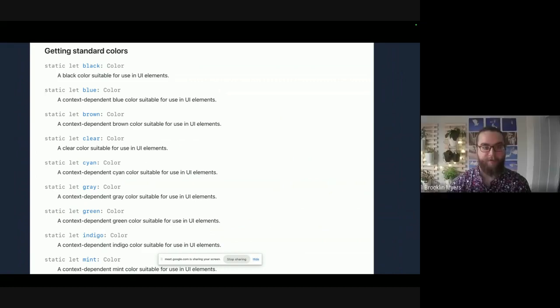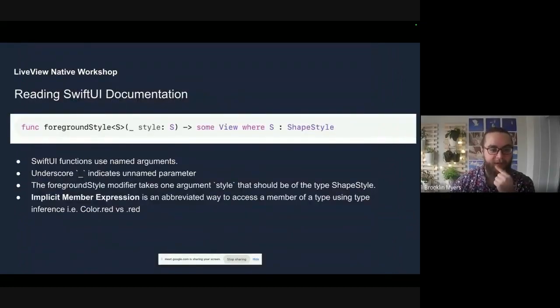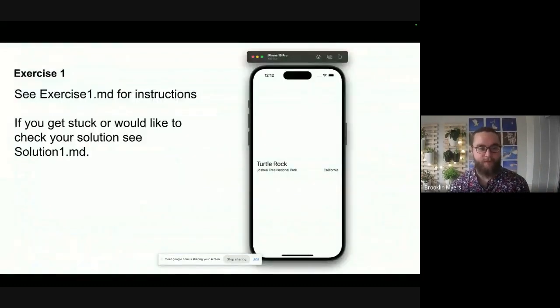Exactly. Perfect. Okay. I've already gone over all of these things here. So this is just highlighting what we were looking at before, talking about that implicit member expression. So I'm going to move on.